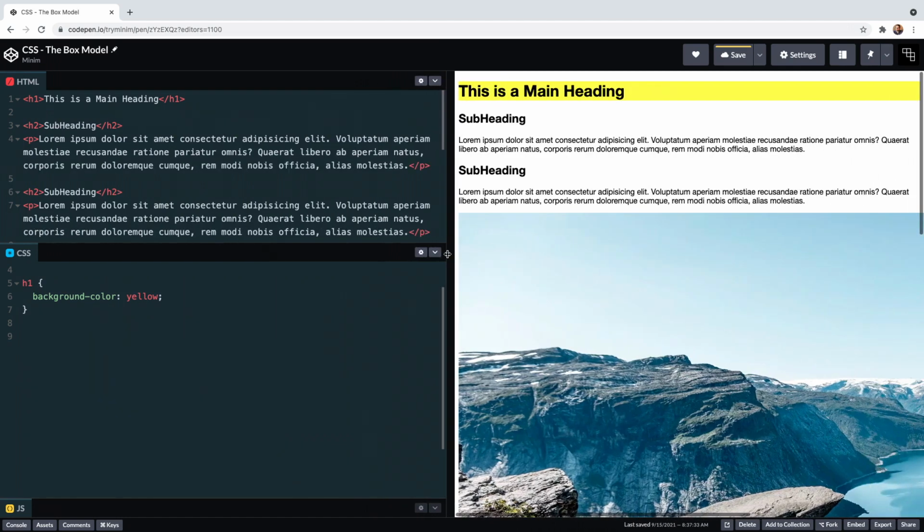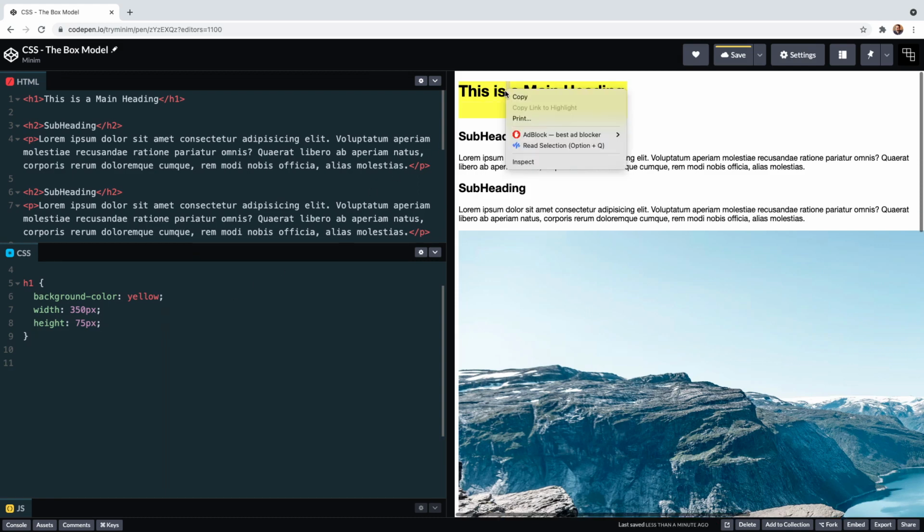We discussed block level elements in the HTML section of videos, but to recap, a block level element's box stretches to fill the full width of its container by default. In this case, the container is the body element. An inline element's box only stretches to fit the size of the content. I can change the size of the content box using width and height properties. I could change the heading's width to say 350 pixels, and I can manipulate the height, let's say about 75 pixels, and that is changing the inner content box itself.